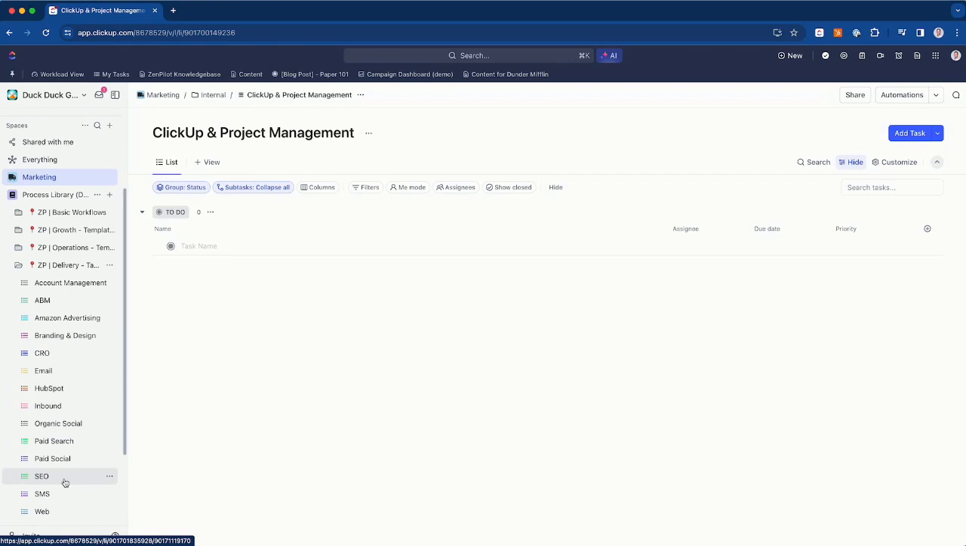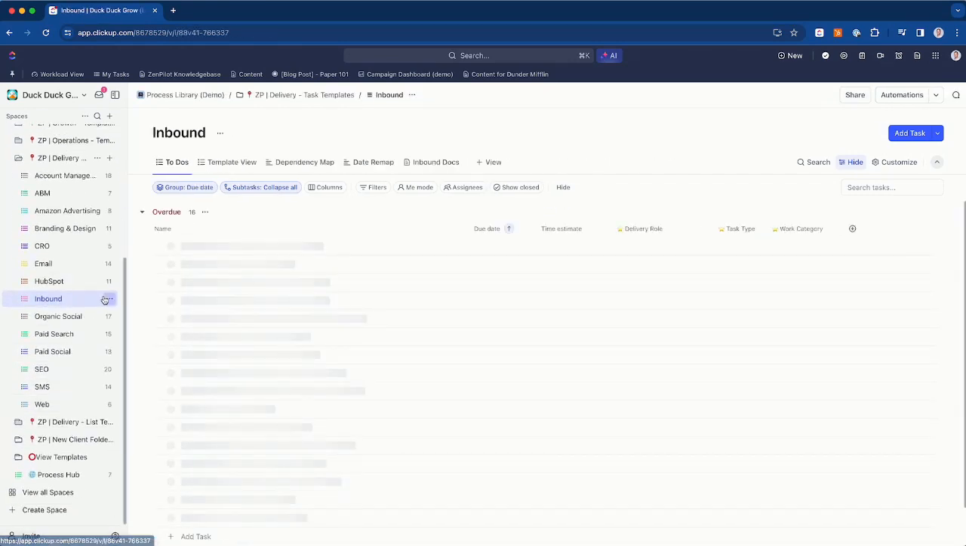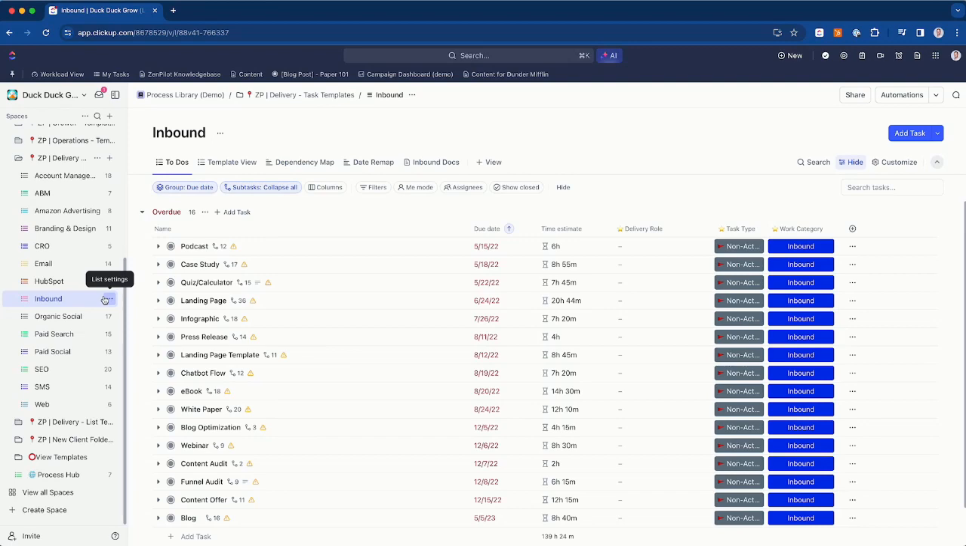But once you prioritize those, I'll show you a few examples of what those could look like. I'll go into my inbound list here and we'll talk through what your processes need to look like here inside of ClickUp. As you can see, I have a bunch of different examples: a podcast episode, a case study, landing page, press release, all the way down to a blog post. I have all these built out and structured here inside of my process library.